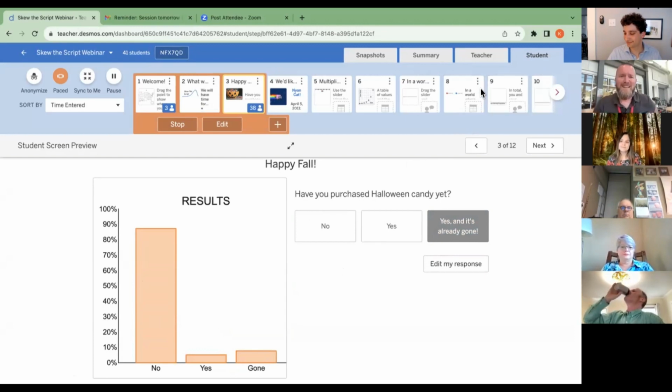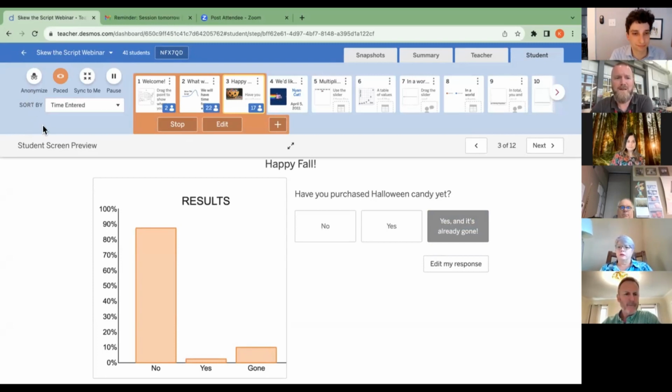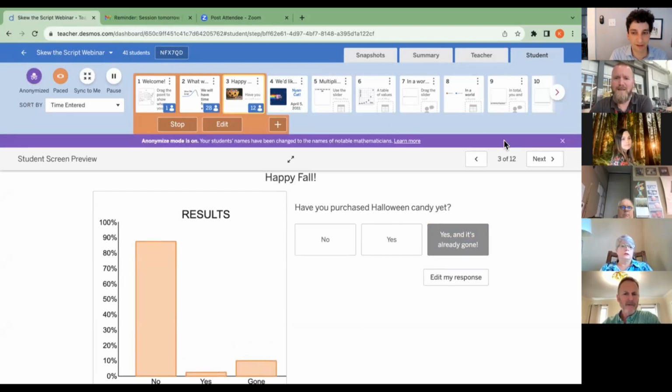So another thing in the dashboard that you can see, I have 38 right here. So that means 38 students are on this screen with me. And we can see 41 students total are in this activity. So why don't you go back to slide 2, and I want to show you some of these buttons right here. The pace, the sync to me, the pause button. I'm also going to put in anonymous mode.